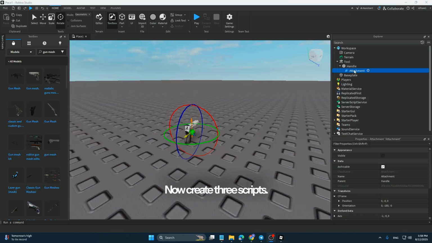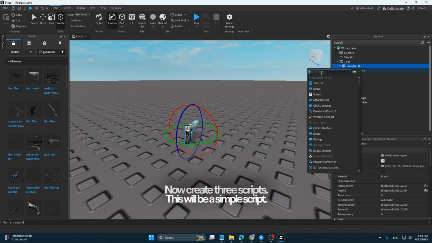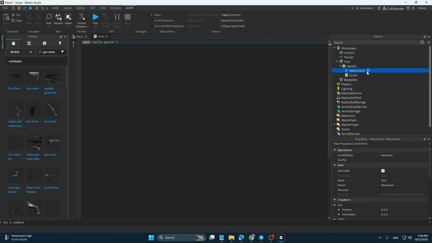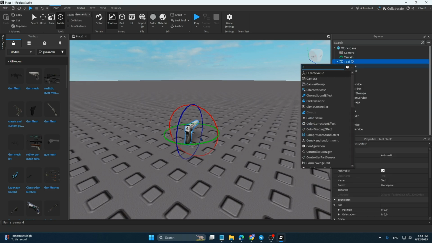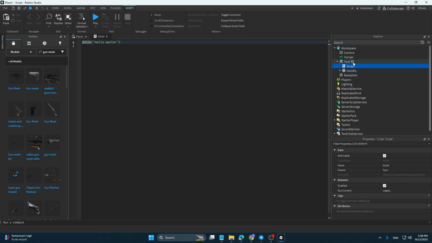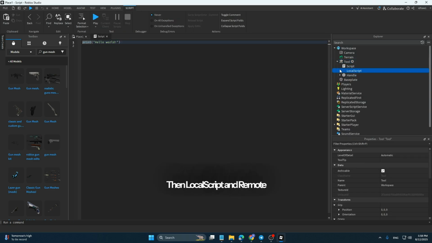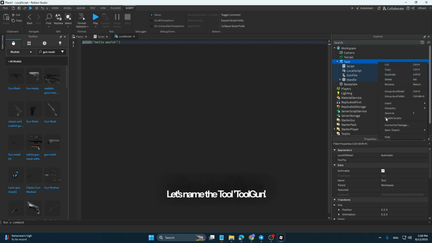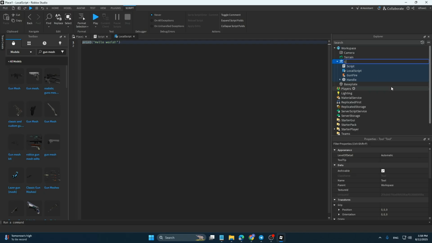Now create 3 scripts. This will be a simple script. It'll be created in the tool. Just a script. Then local script and remote event. These scripts have different names, but these two stay the same. This one's called gunfire. Let's name the tool tool gun. Yes, that's good.